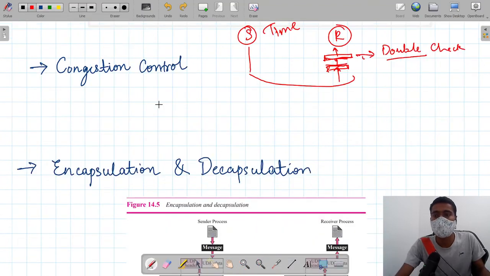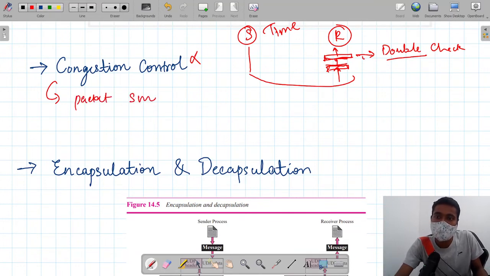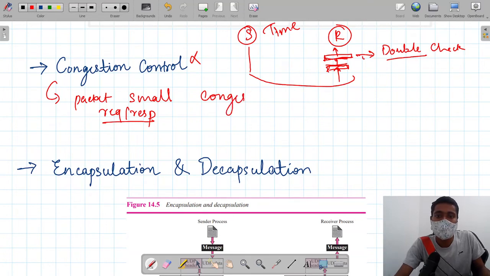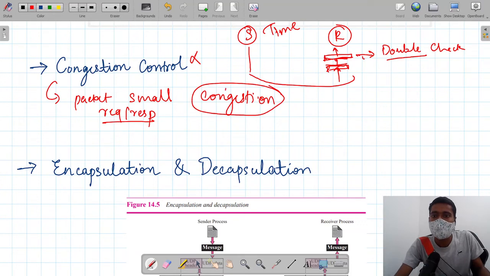Okay, so the next point is congestion control. UDP does not provide congestion control. Why? Because it inherently assumes that the packets which it is going to receive are small in size, right? The short request-response, which I talked about, those packets are small in size. Therefore these packets cannot produce any congestion in your network. If there is no congestion, there is no point of congestion control itself, right?